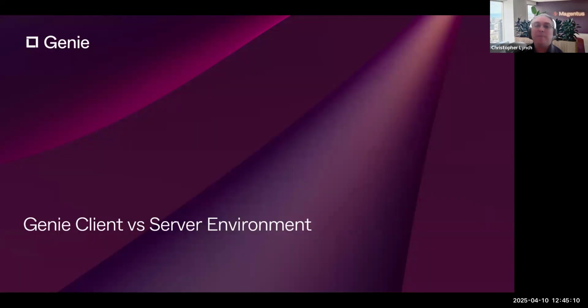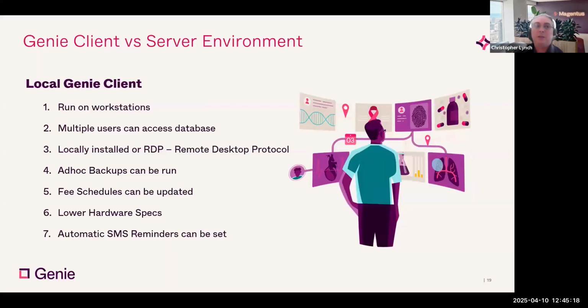The next topic we'll look at is the Genie client versus the server environment. The local Genie client runs on workstations that connect to the Genie server via the network and are used on a daily basis to complete your day-to-day tasks. You can have as many workstations connected to the network as you like. However, accessibility will come down to how many licenses are registered at your practice. Your Genie client may be set up locally on the workstation or set up via an RDP, a remote desktop protocol, by your IT technician.